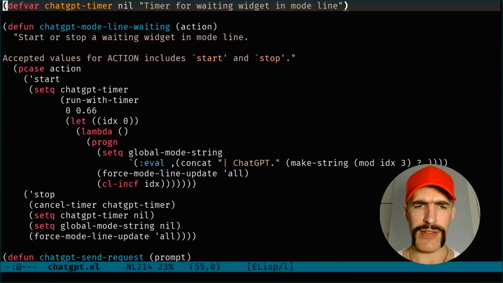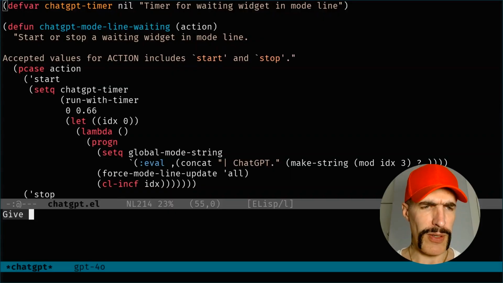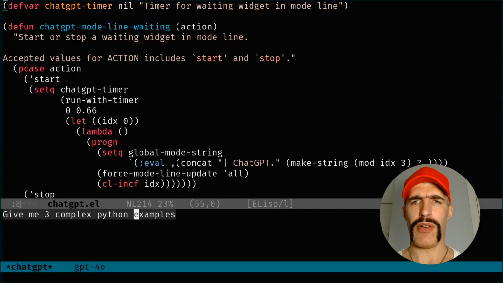So let's call ChatGPT. We are in the prompt buffer and we are asking something that we hope takes a little bit of time. So give me 3 complex Python example, like that. So we are going to press Ctrl+C, Ctrl+C and pay attention to the mod line.